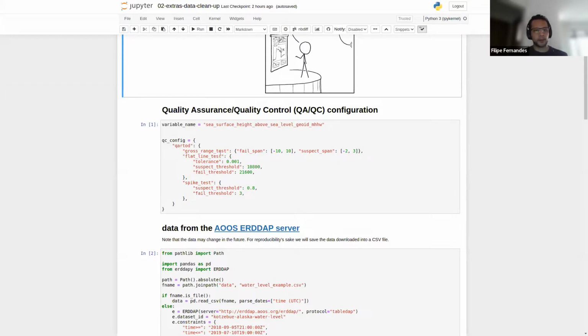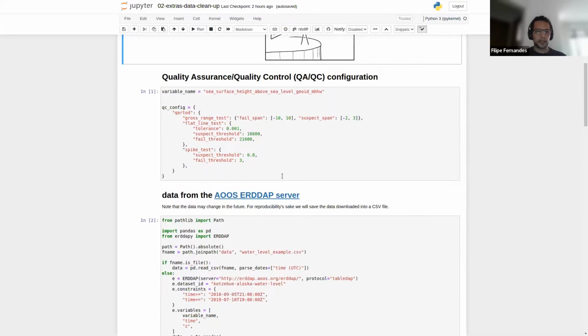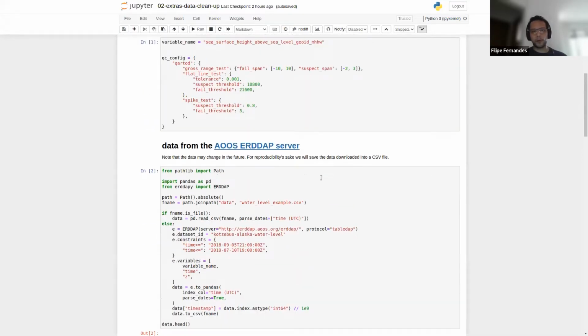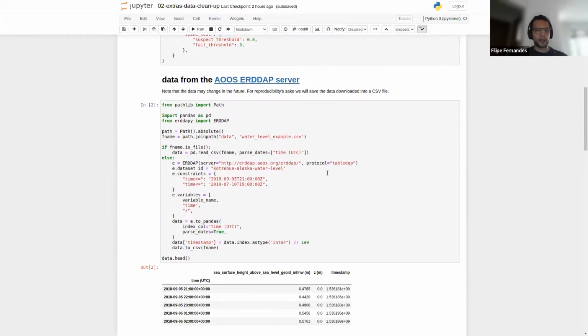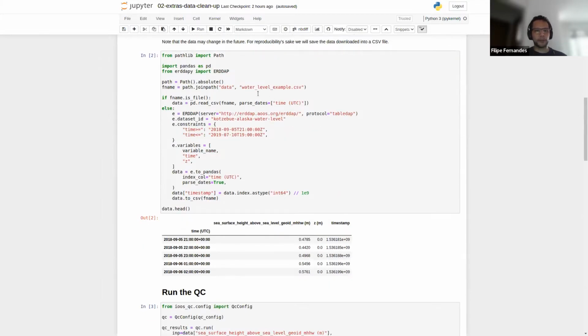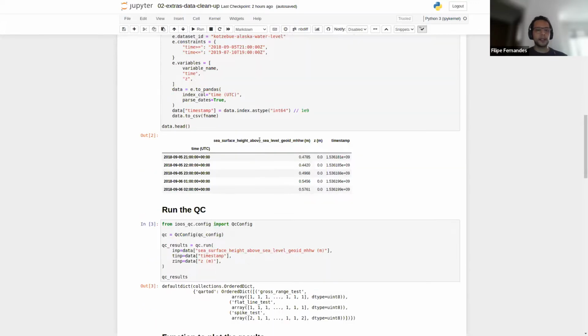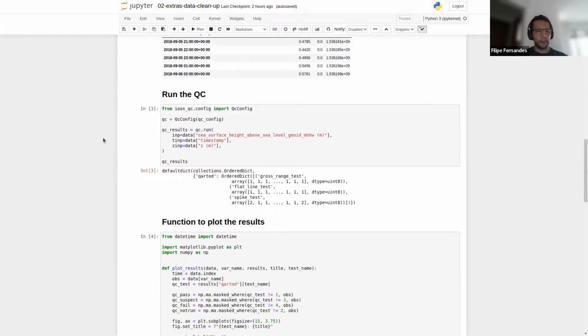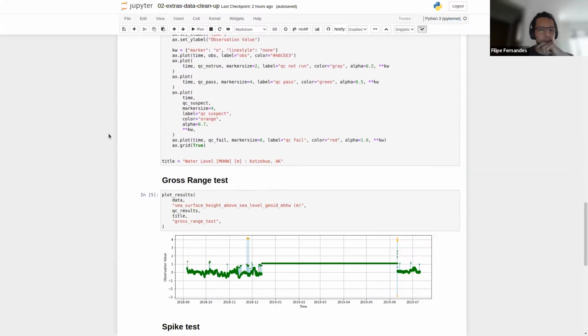So say you have a gross range test to be sure the values are within an acceptable range. You have a flat line test to be sure the data didn't flatline due to a sensor failure, and some spike checks. When I configure my tests, I can perform all these tests on all the buoys and everywhere. Here, I'm going to download some data from a special OceanHackWeek server that has faulty data, and then I'm going to run this QC and plot it.